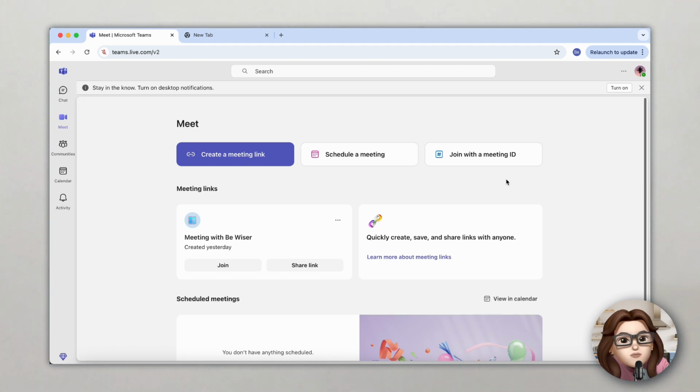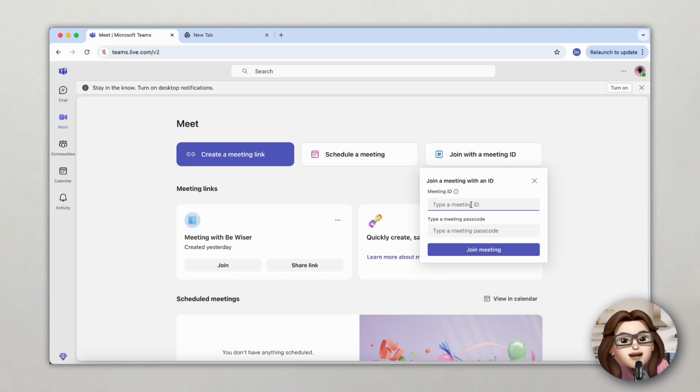On the Teams home screen, look for the option that says Join with the meeting ID. This is where you will enter the details provided by your meeting host. Make sure you have both the meeting ID and password ready. These are usually sent in an email or chat before the meeting.